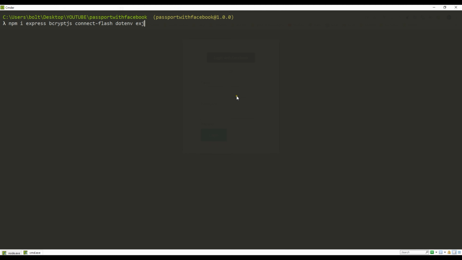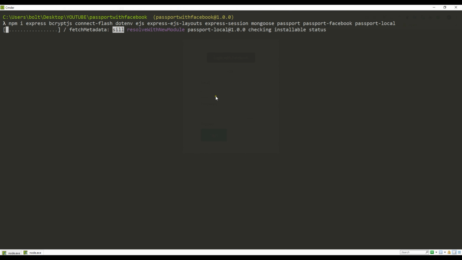So the next one is we are going to be using the EJS template engine. Then for EJS to work, we have to use the EJS layout. Then we are still going to use the Express session. We are still going to use the Mongoose for MongoDB. Then we are still going to use the passport for Facebook, and also passport local for local strategy. So let me install this for now.